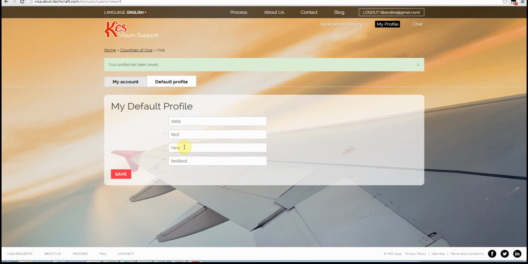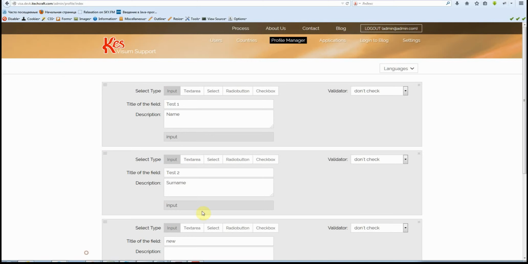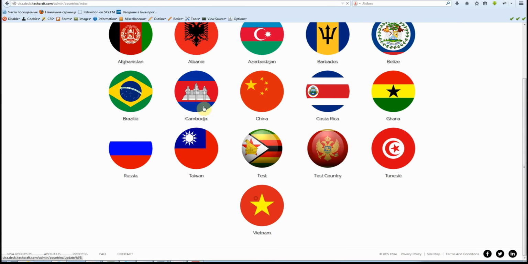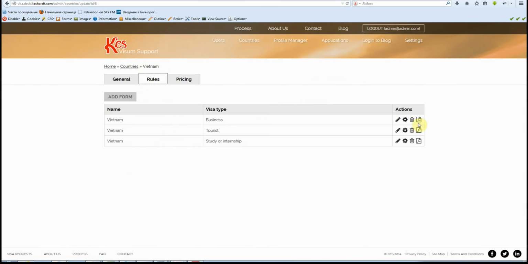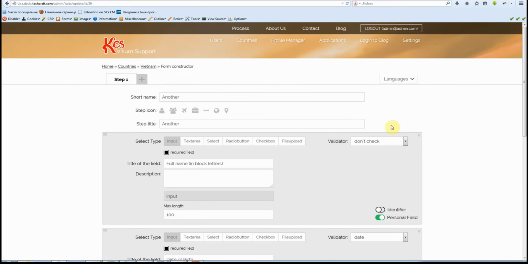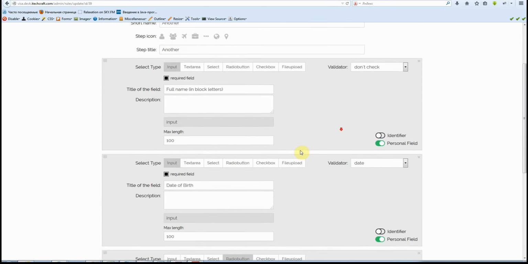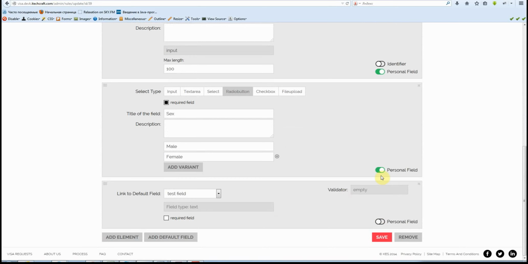Next, let's see the changes performed for creating visa forms for different people simultaneously. On the form editing page, again the country is Vietnam, there is a setting, personal and not personal. By default, fields are not personal. This setting helps to distinguish fields which will be filled in the form for each participant separately.